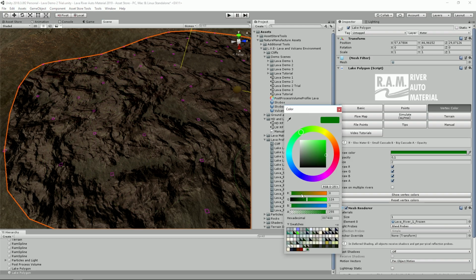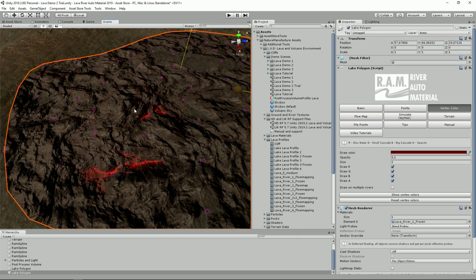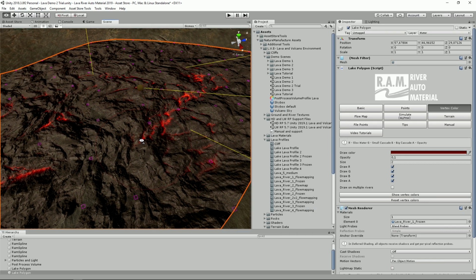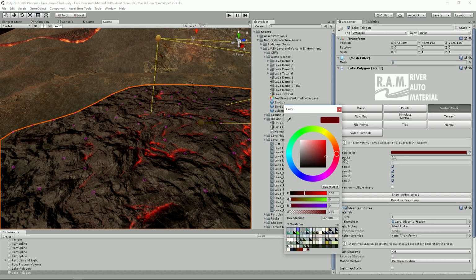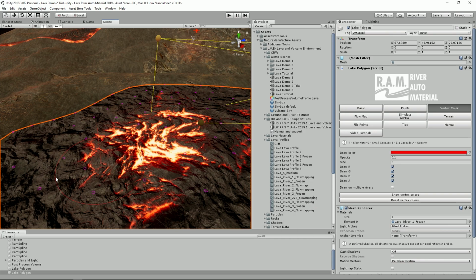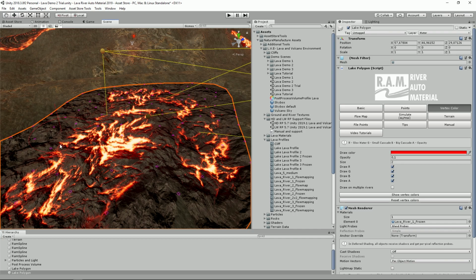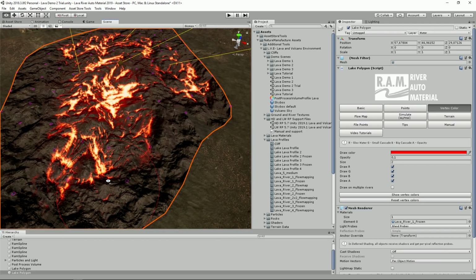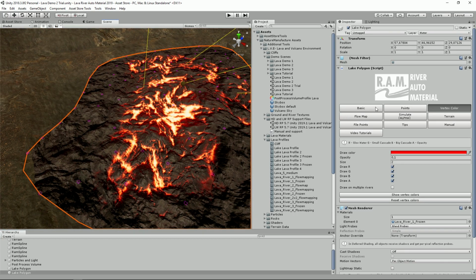We could also, for example, hit it. We could hit lava in every place as well. So yeah, it's pretty nice. I think you could build something very cool with that.